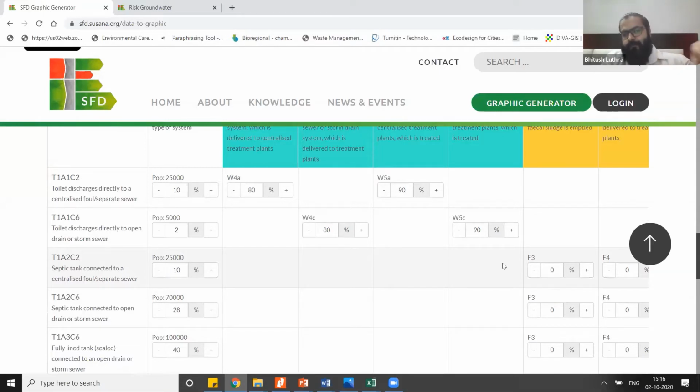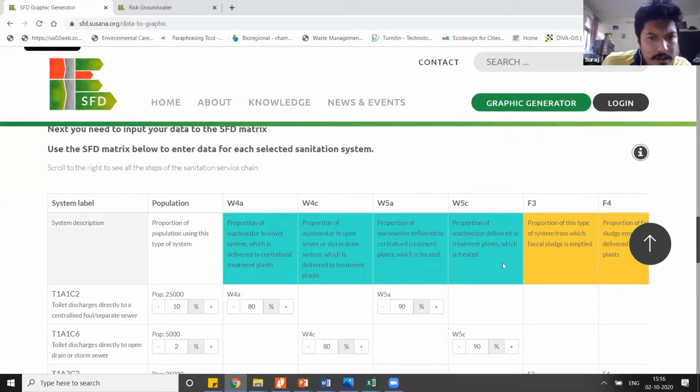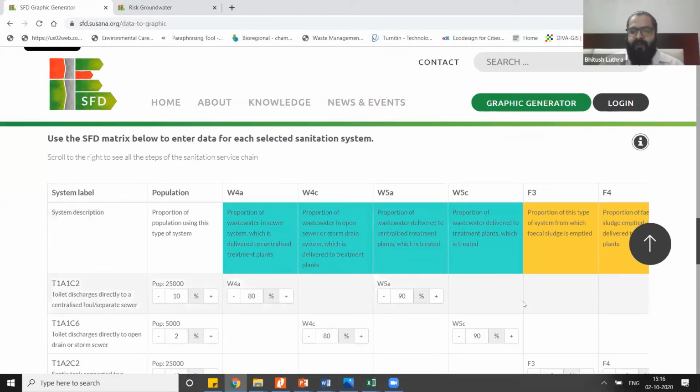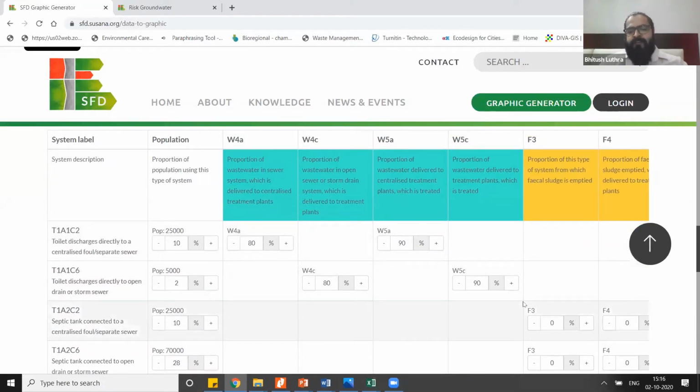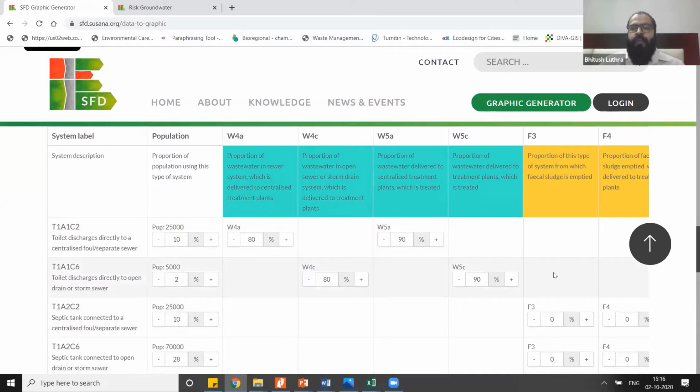And are W5A and W5C connected? Like in the first? No. 5A and 5C are not connected by the way, but 5A and 4A are connected. So what 5A is asking is, what percentage of 4A is reaching the treatment and is getting treated. W4A is connected with W5A. Yes. Okay. And W4C is connected with W5C.